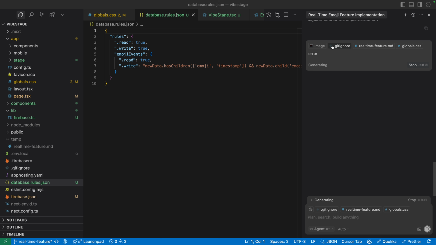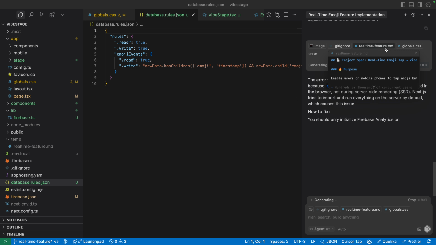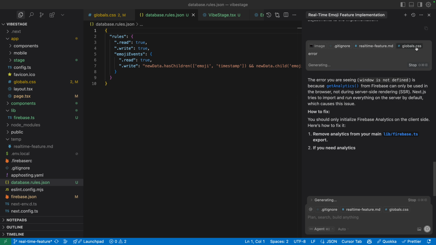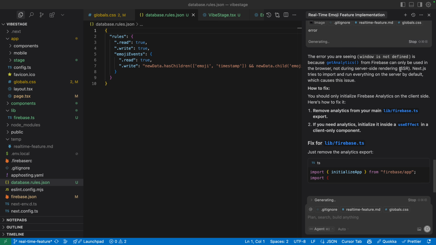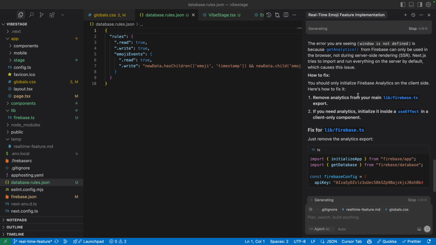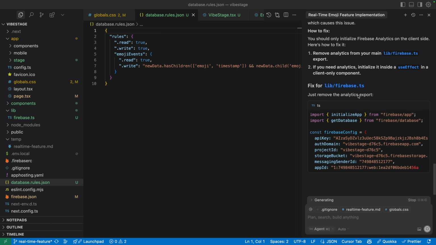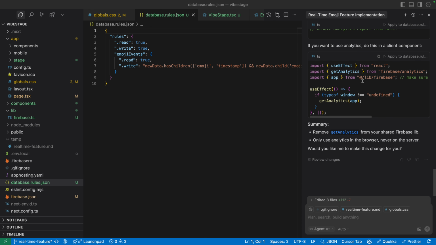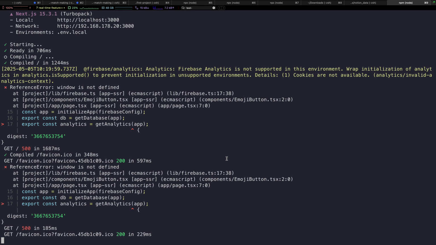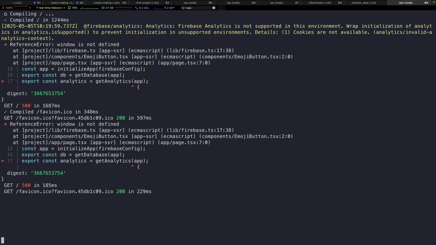Okay, it will read the part from that. The error saying window is not defined is because get analytics from Firebase can only use the browser, not the server-side rendering. Okay, it's just a server-side rendering thing. So it automatically added this so-called Firebase Analytics, which is a great tool to capture a lot of analytics.